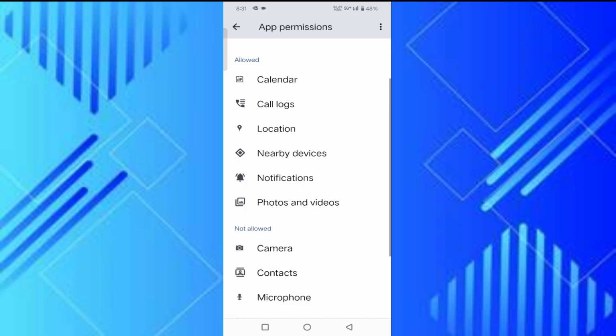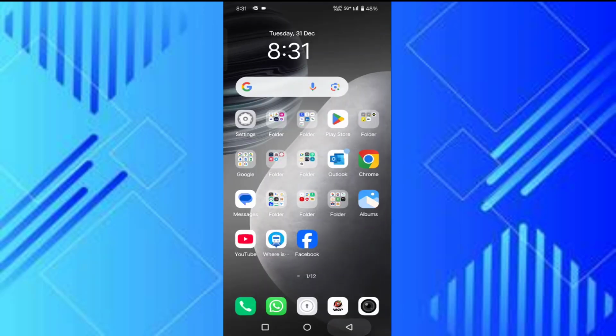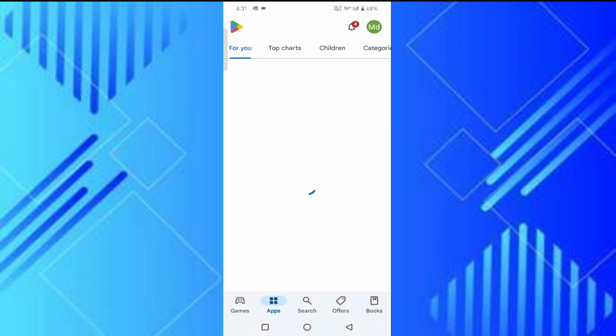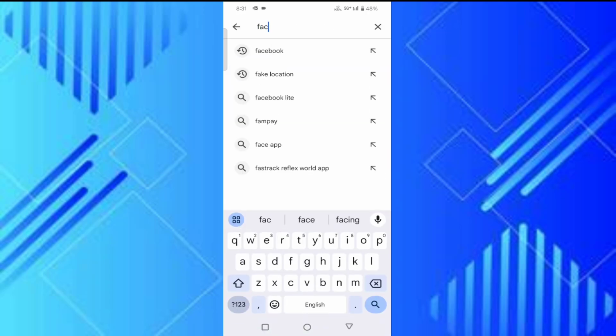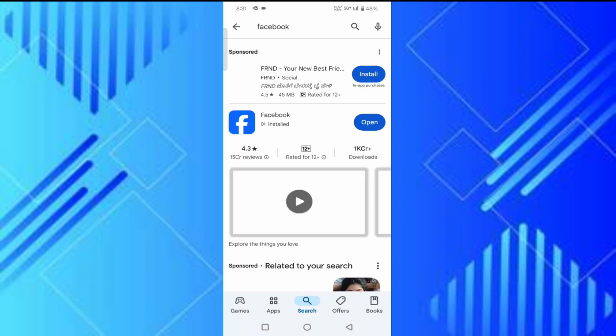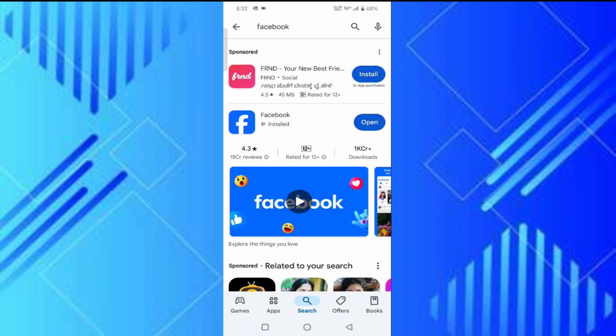After that, go back, open the Play Store, then search for Facebook. If your Facebook app is not up to date, then update it here. After updating, just open your Facebook, log in to your account, enter user ID and password and try. Hope your issue will be resolved.